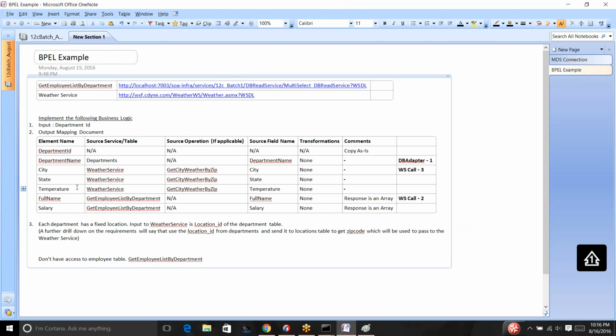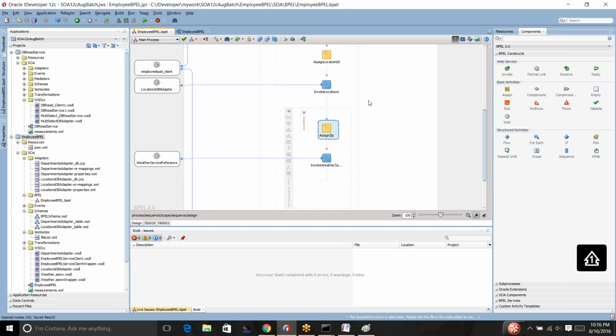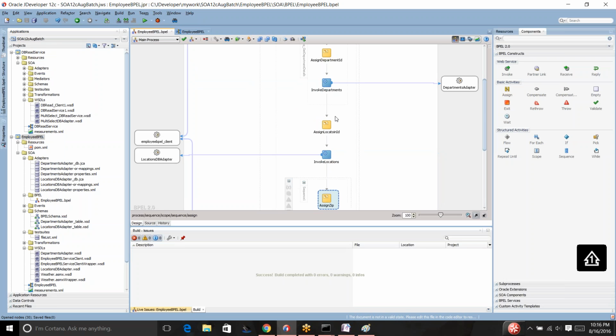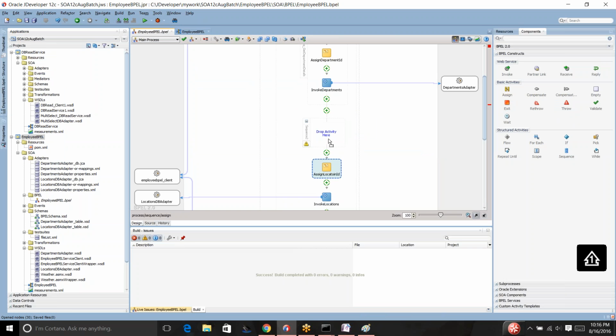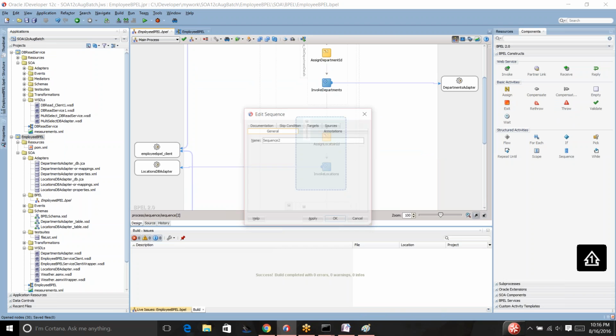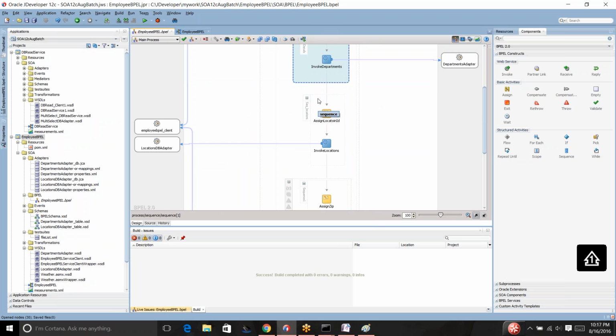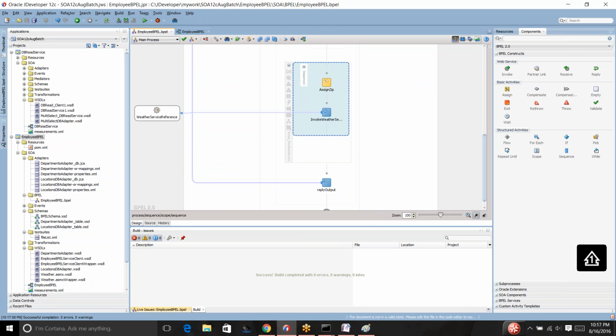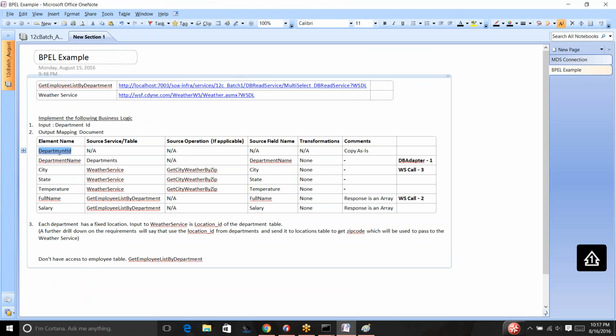Are we done? Let's see. Let us create another sequence here, sequence underscore locations. So I have three blocks: departments, locations, and the weather service. What all did I get? This is fine. City, state, temperature is fine. Okay, full name and salary.